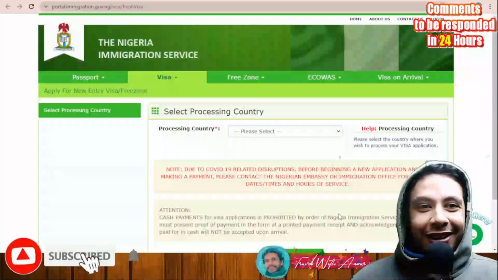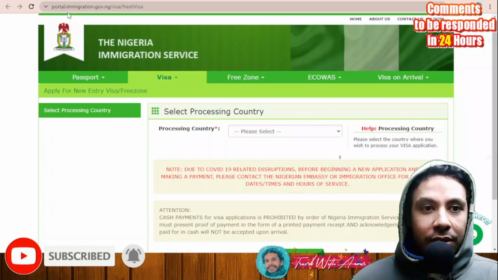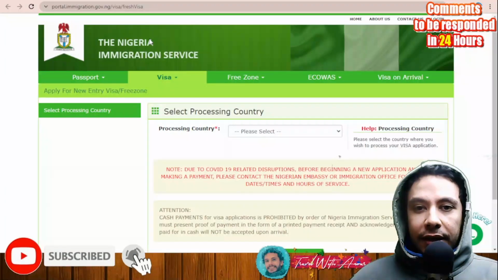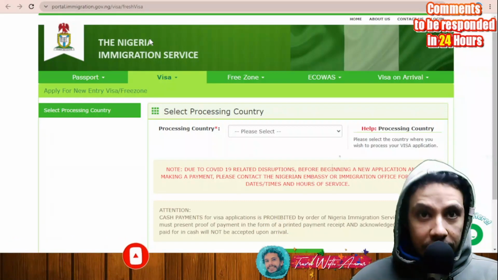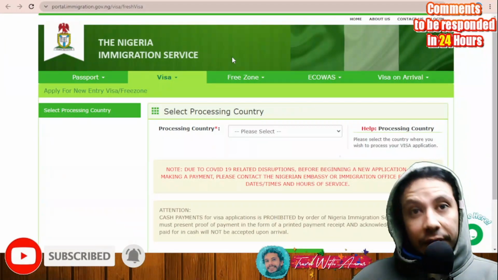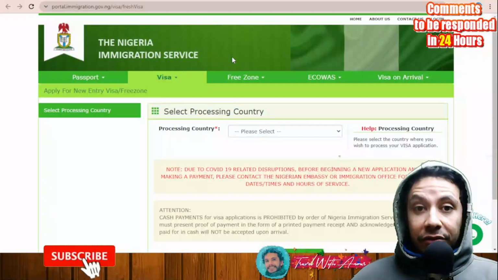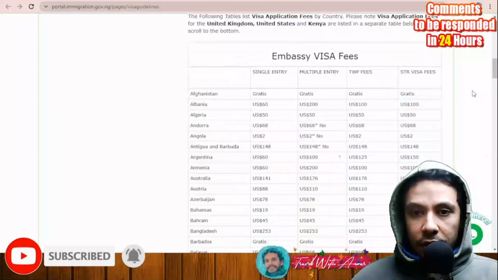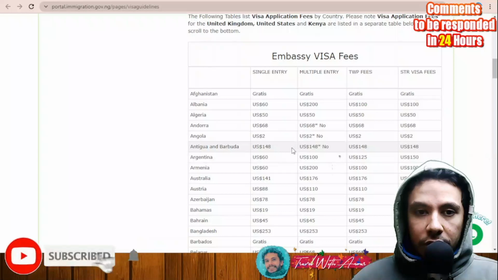So in order to apply for a visa for Nigeria, this is the official website, portal.immigration.gov.ng. And if you would like first to have an idea about the fees of the visa, because on this site you do two things: first, you fill the application form, and also you pay the visa fees. This is a data sheet of the visa fees for each country. You just need to check your country.